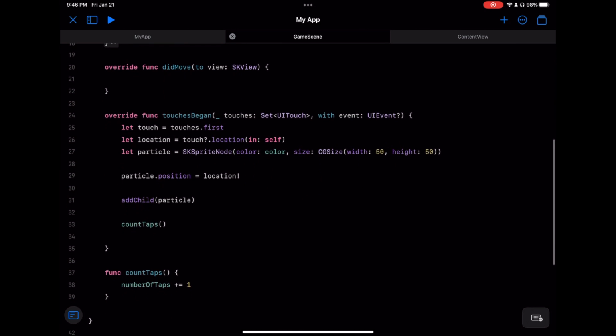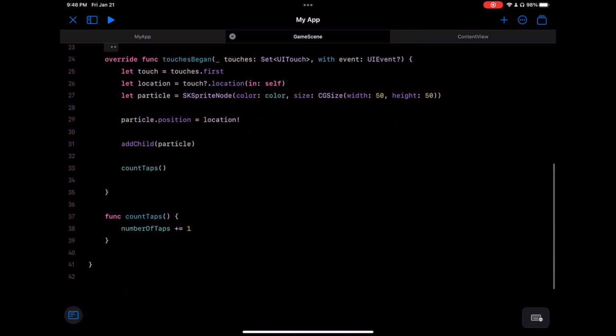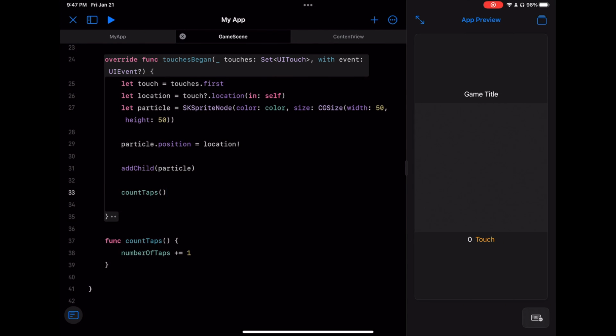And then what we do is on our touches began function, we're basically getting our first tap and we're going to place a particle at that position and we're going to count our taps, and count taps is just counting number of taps. So let's just run this game really quickly.